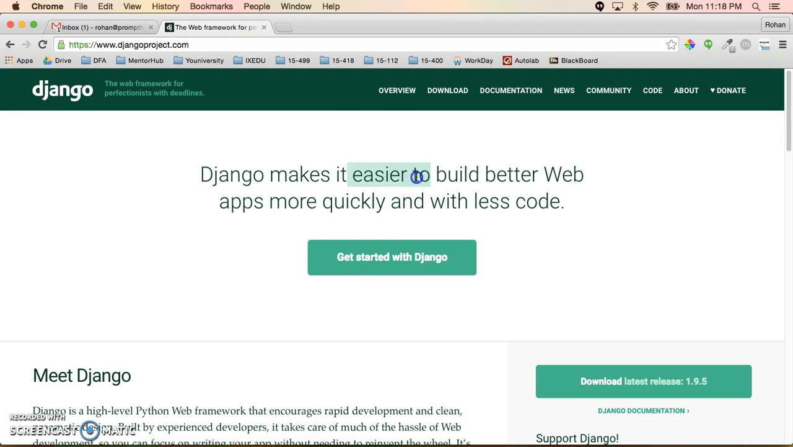So hopefully by learning how to build with Django, you'll be well equipped to do a lot of different things using web development. So yep, looking forward to it.